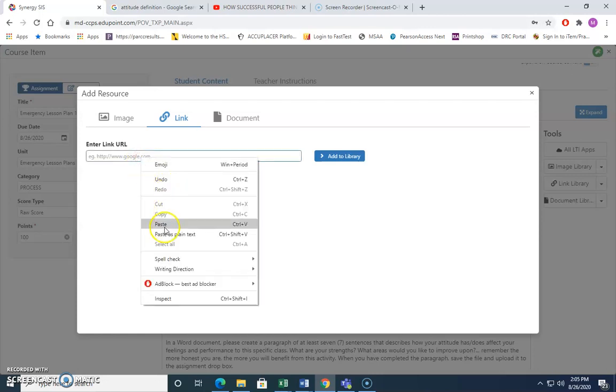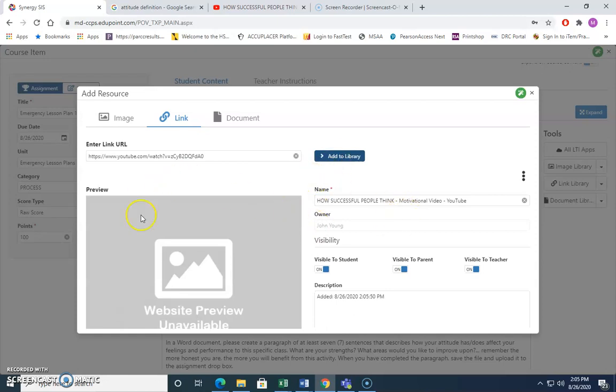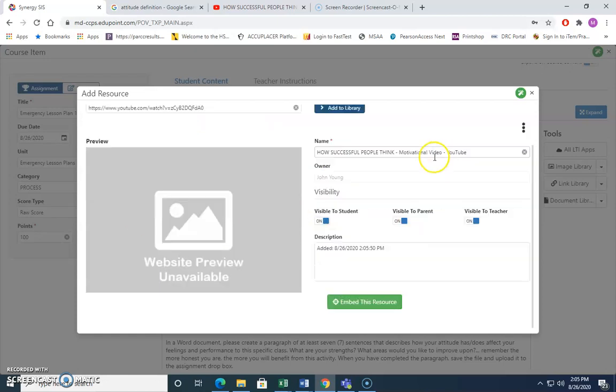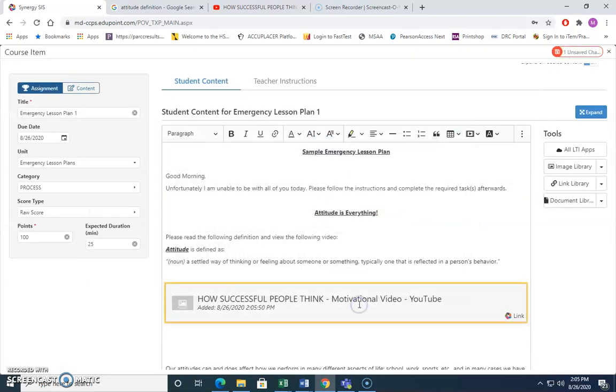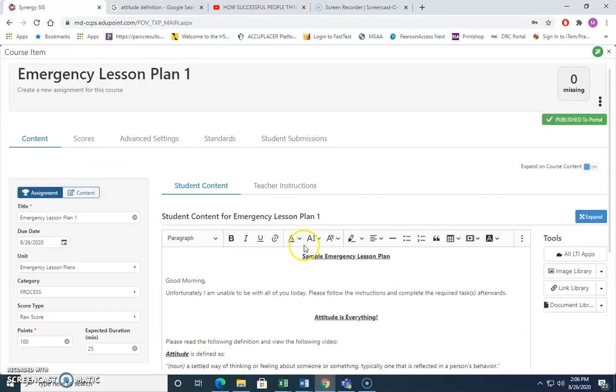So I'm just going to go paste. I'm going to add it to library, and then you kind of see the title of it. This is a YouTube video about attitude. And then when I click embed this resource, see, now the resource is embedded in the assignment like they were showing in the countywide trainings the other day. Now students will be able to click on this, and it'll just take them directly to there.